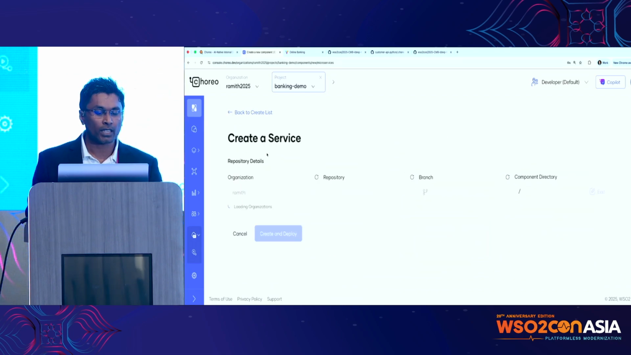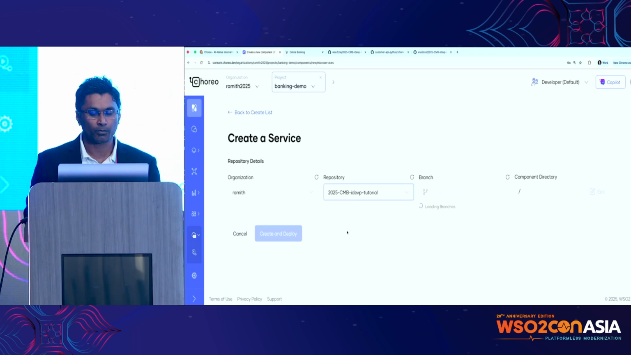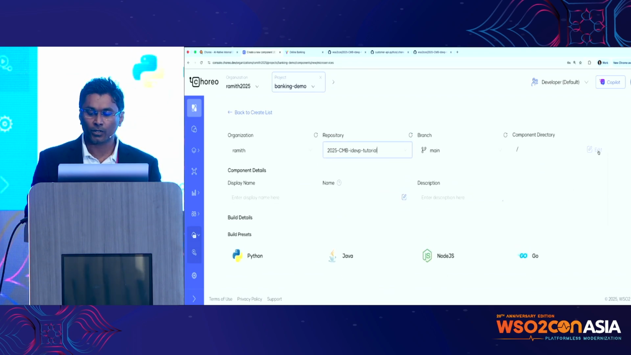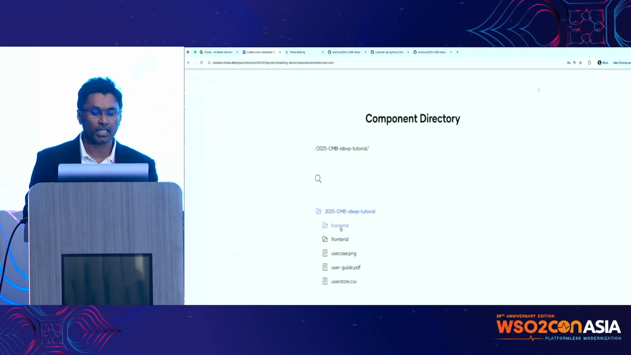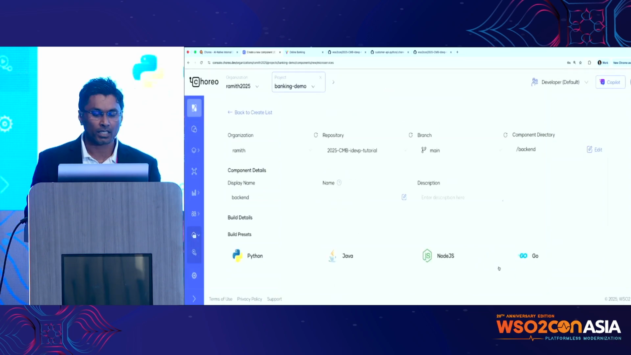Click on continue and show where the code is. It's in my GitHub repo, Ramith, and the code is in this particular repository. The place of the code is in the backend. With that, click on continue.